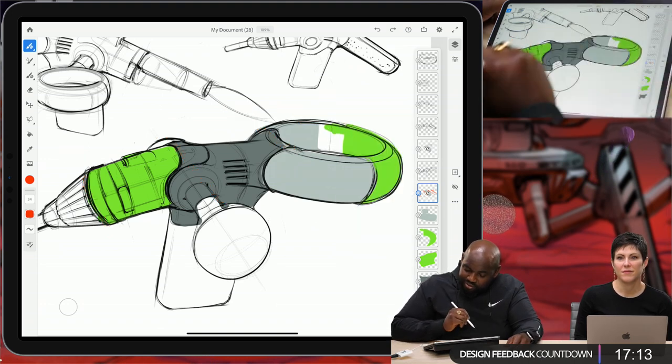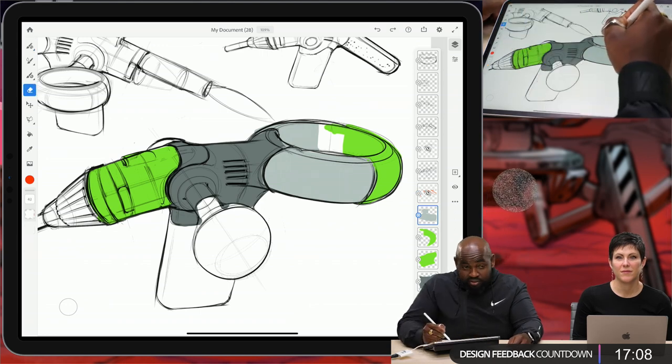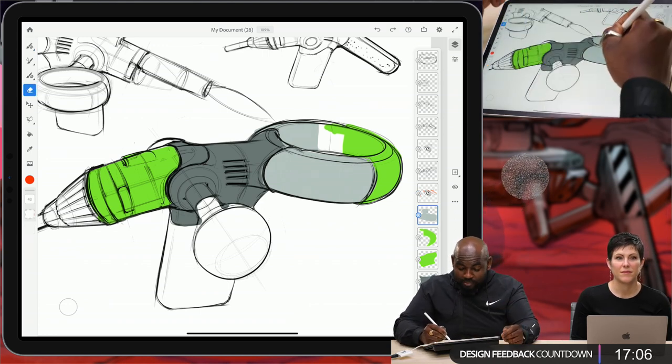So I'll just hide that layer. And now erase a little bit. We got a comment, and this is what I was talking about with power tools.